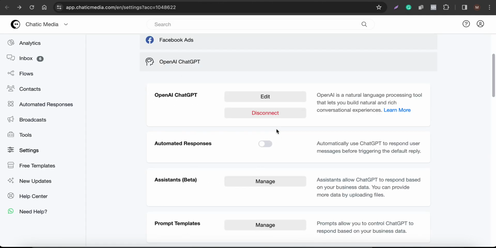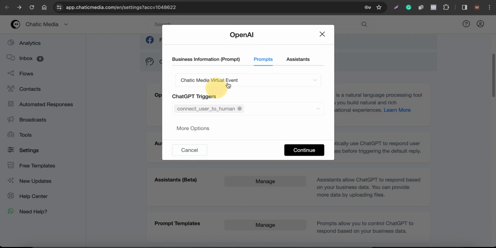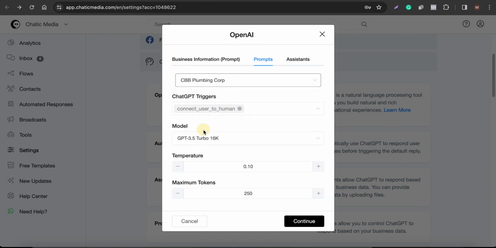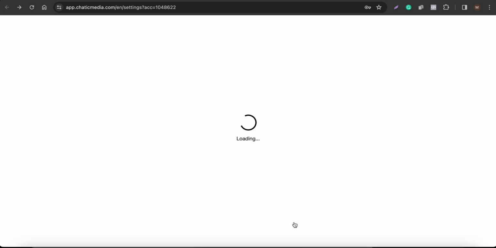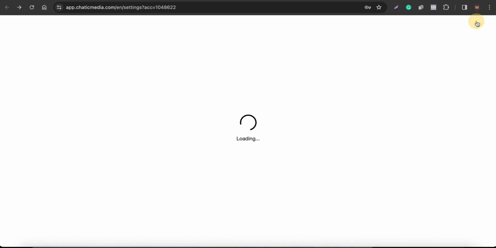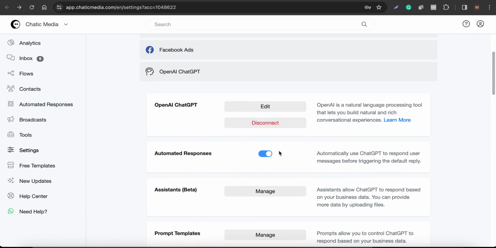For that, you can simply click on edit over here, and in prompts just choose that particular CB Plumbing Corporation right here. You can keep the rest as it is over here and click continue. And make sure you also switch this on, so that whenever a particular customer asks some sort of question, it simply uses the prompt template right here to answer the customer's responses. So we have set that one as well.